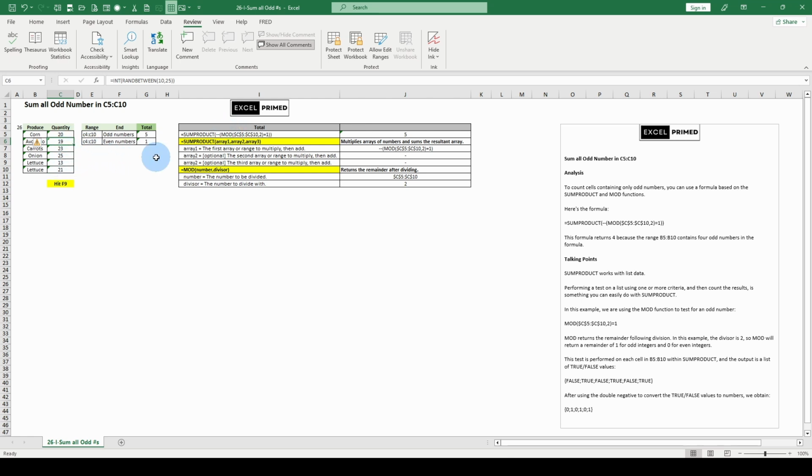Hit F9. If you had a list that was 4,000 items long, you could see where this formula serves its purpose. Even numbers, we're going to have MOD equals 0. Why? Because an even number is evenly divisible by 2. F9. What's the divisor? Well, right here. The divisor is 2.